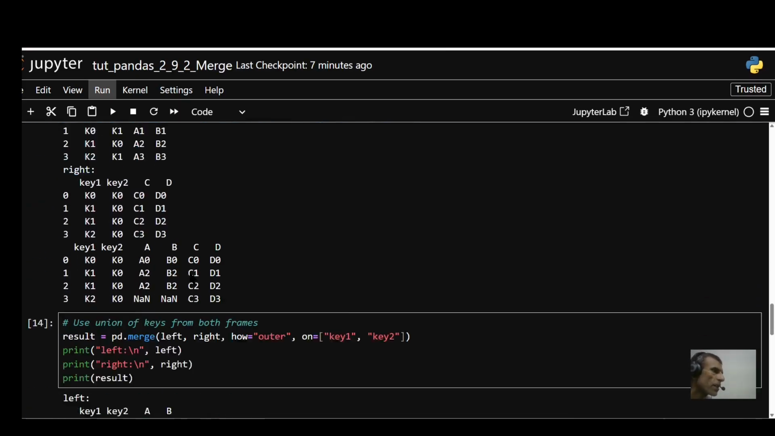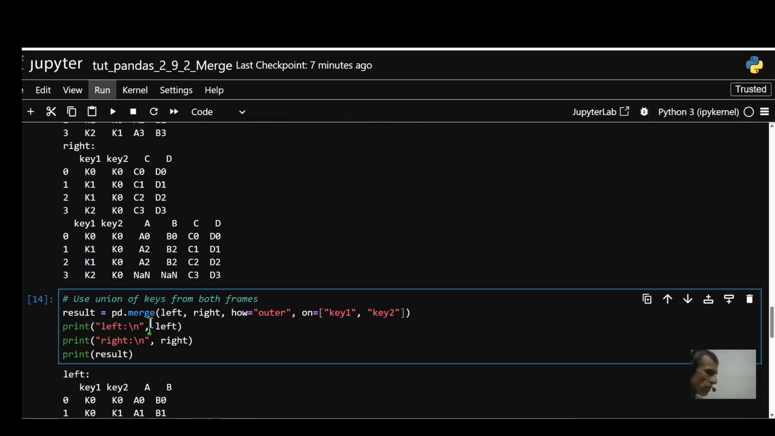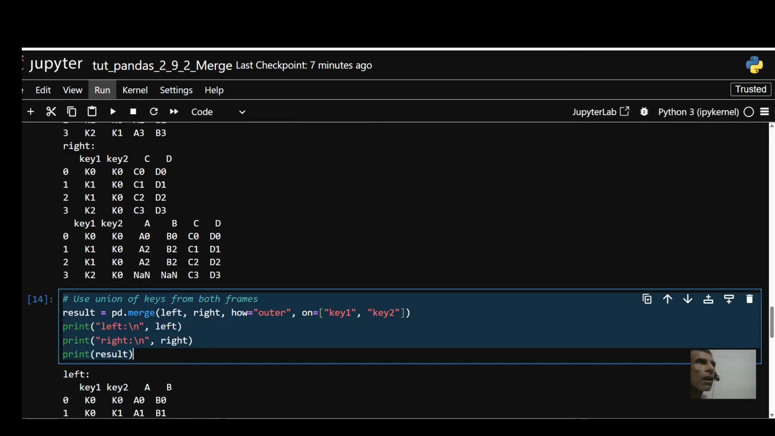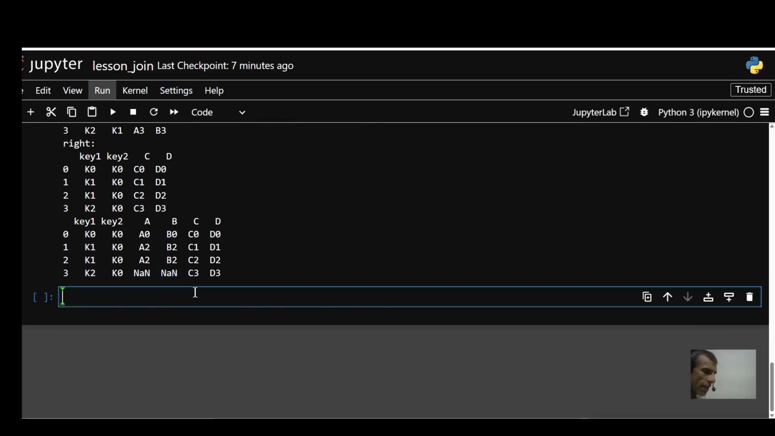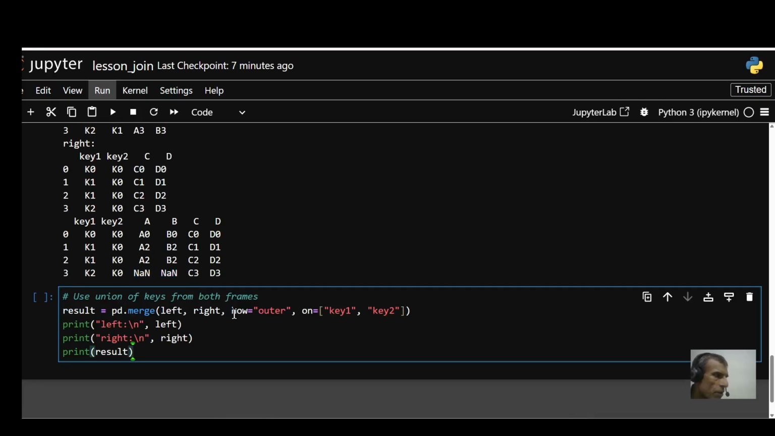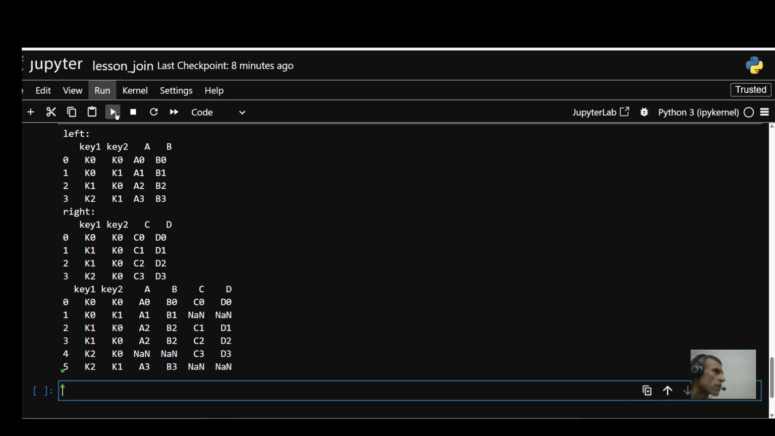Then you can also use the union of keys from both frames. In this case, you specify pd.merge, and you specify how equal to outer, and what it's going to do is use the union of keys from both frames. It's going to take both the left and right frame and take the union of that. As you can see, you have K0, K0, K0, K1, K1, K0, you have all these keys, and you're going to find the corresponding keys over here too. So it's basically going to combine both of them together.